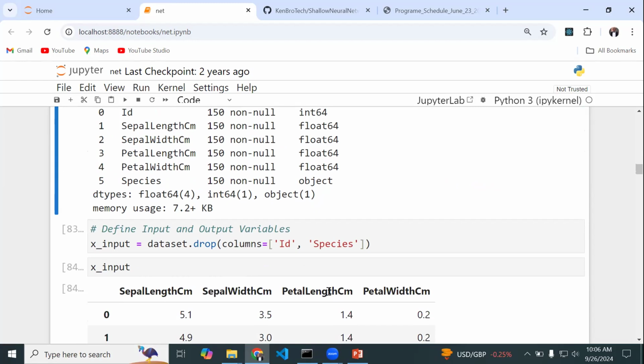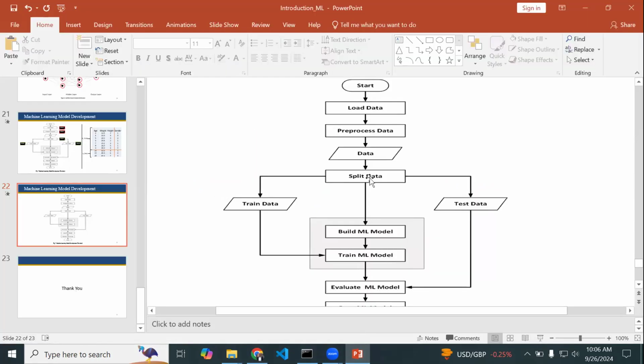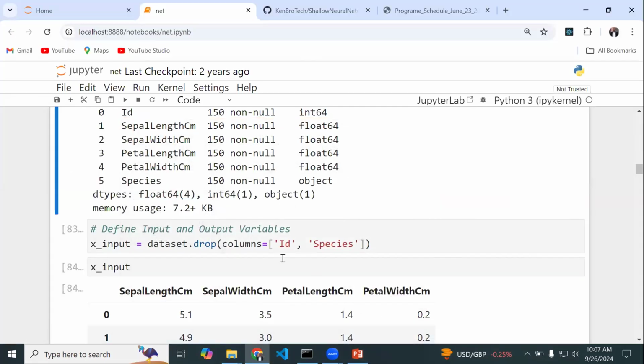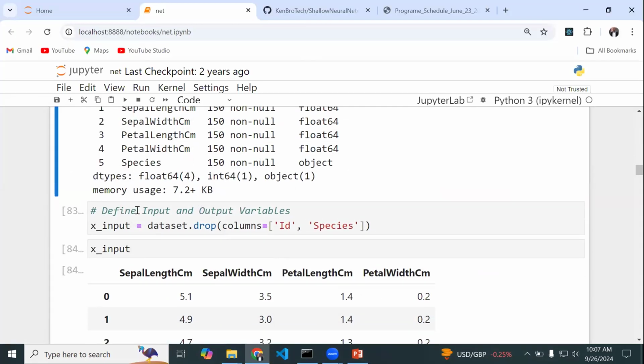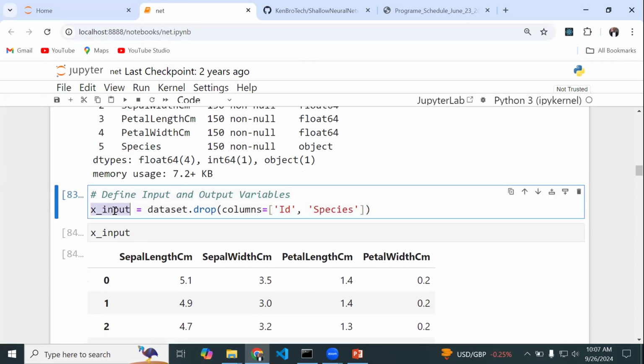Now we had to partition our data sets, okay? The reason we needed to do that was because we are doing supervised learning. With supervised learning, we have to bring the input data and its corresponding output and feed it into the model for the model to learn. So what we did over here was to define our input and output variables. The input variable is going to be equal to the original data set, and we are dropping the IDs and the species.